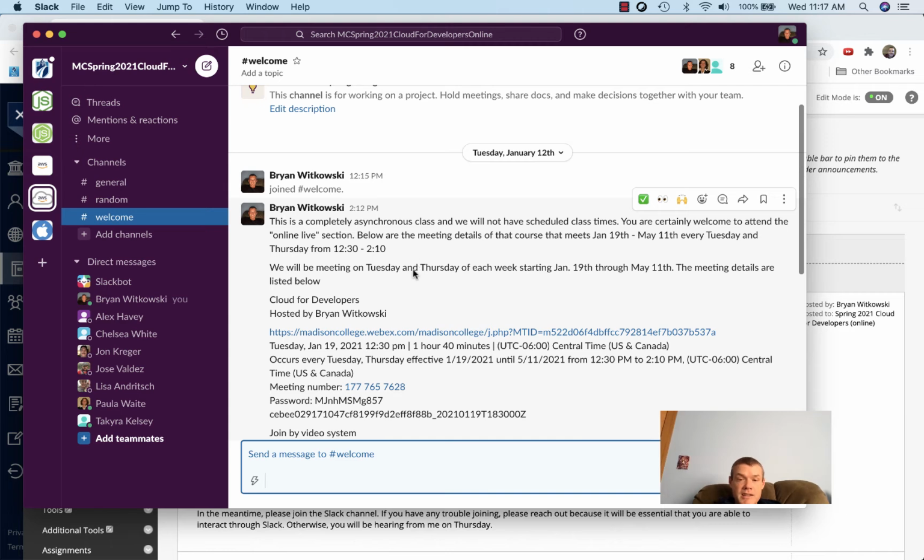the email that I sent out through Blackboard, through the announcement, so it's in the announcement section of the Blackboard course, indicates how you join this Slack workspace. And in the welcome message, it talks about the fact that I'm actually teaching multiple sections of this. My other section is an online live section, meaning it's not 100% asynchronous. We have live meetings scheduled. Those live meetings are scheduled Tuesday and Thursday of each week from 12:30 to 2:10.